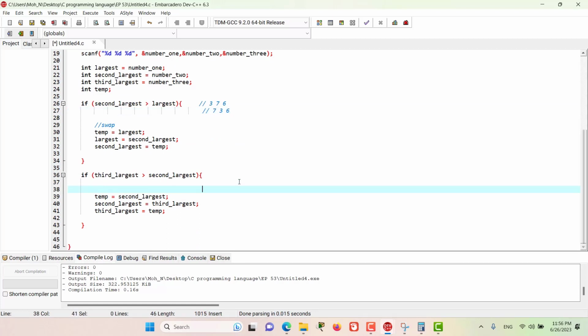Now let's go here and see how it works. So if our third largest number, which is 6, is bigger than the second largest number, which now has become 3, then what to do? Then swap. And now it becomes 7, 6, 3.